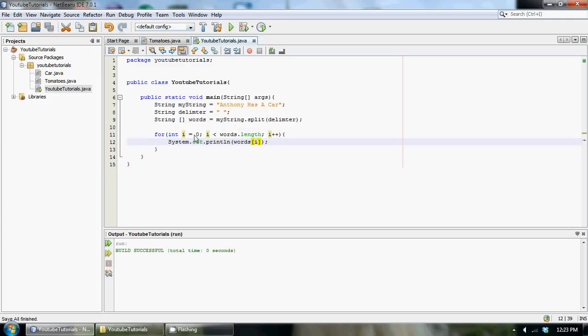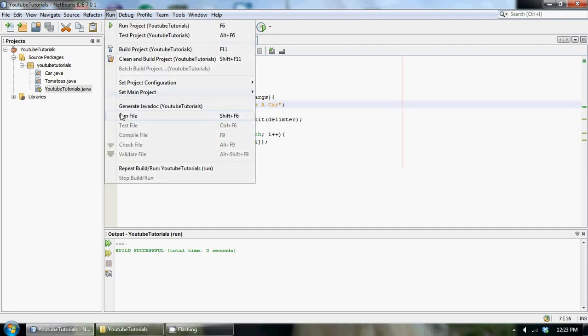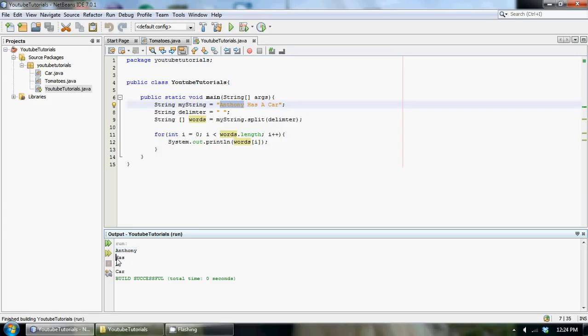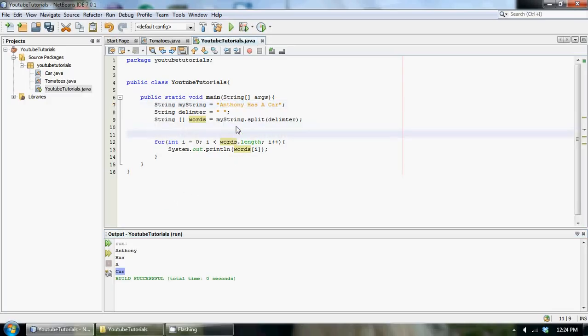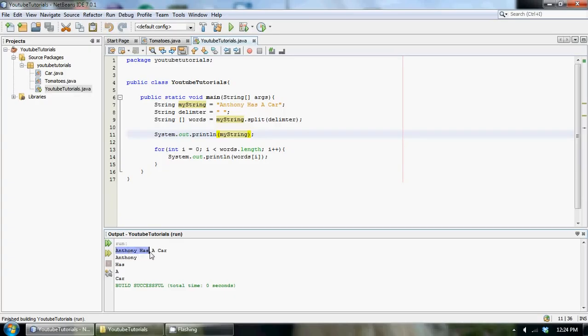So we could just go and run this now, and we should get each individual word on a separate line. We should get Anthony on one line, has, a, and car all on separate lines. If we run this, there we go. Anthony has a car. So it's treating it as an individual word now. If I print this out before, if we go System.out.println myString, it should print it out all on one line, because it's all one string here. As you can see, it's all on one line because it's treating it as a whole string, but in this case we divided this up into different chunks, so it's all on separate lines.